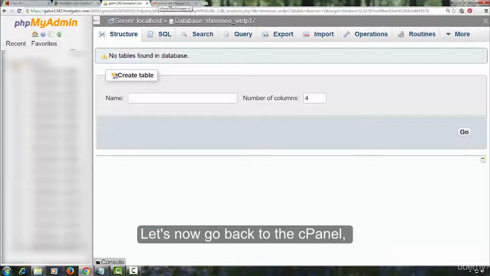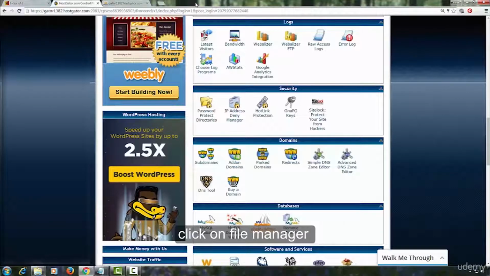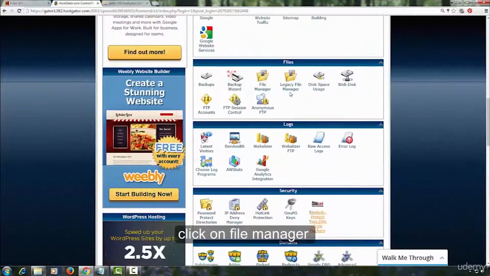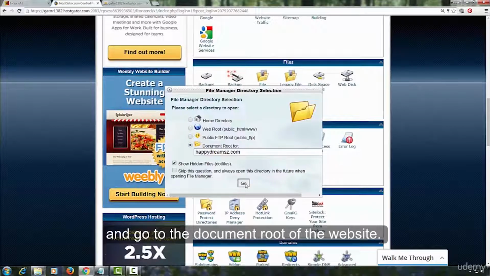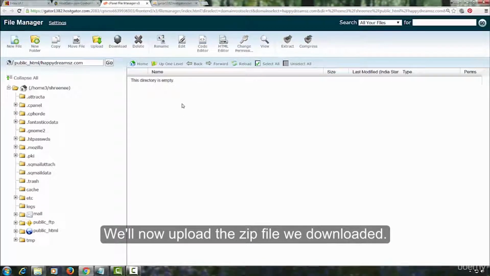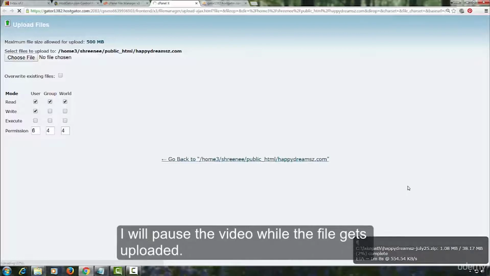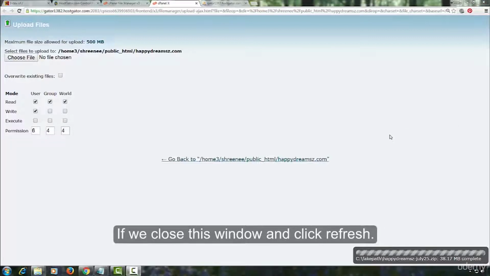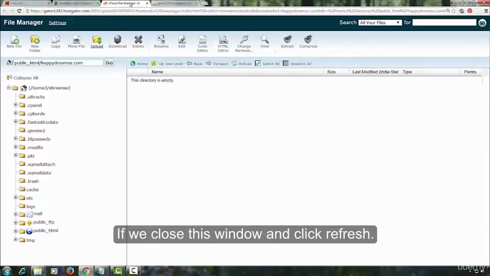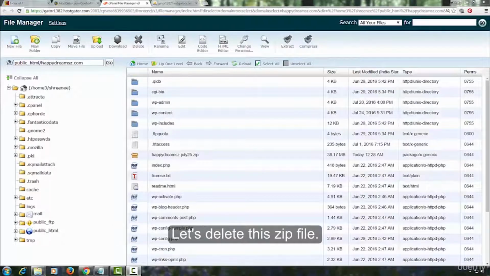Let's now go back to the cPanel. Click on the File Manager and go to the root of the website. We will now upload the zip file we downloaded. I will pause the video while the file gets uploaded. The upload is complete. If we close this window and click on Refresh, let's delete this zip file.